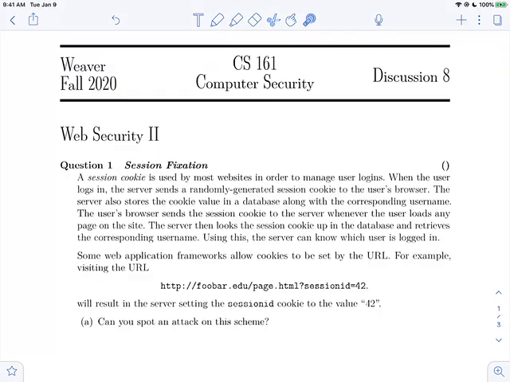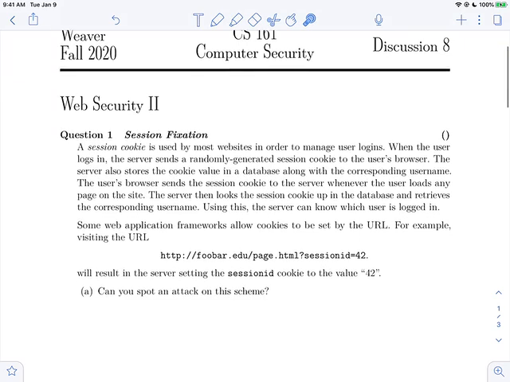All right, now we're going to take a look at the discussion worksheet for this week. So question 1, session fixation. A session cookie is used by most websites in order to manage user logins. So this talks about session cookies in general.